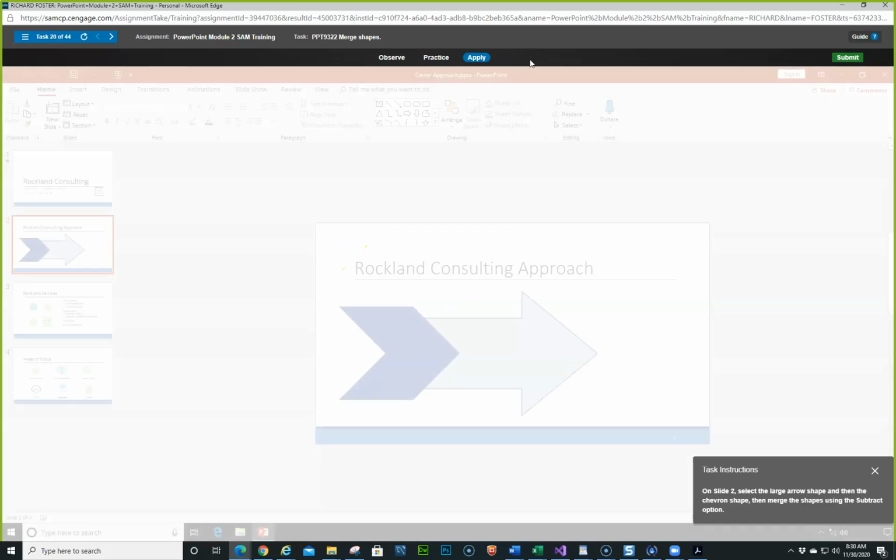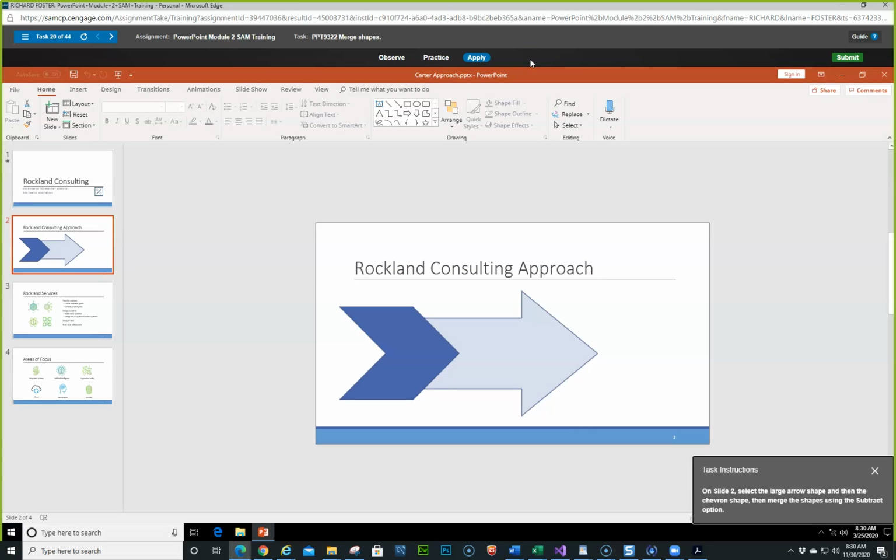Okay, merge shapes. Well, are they talking about grouping or are they actually talking about merging? Select a large arrow and then the chevron shape, then merge them using the subtract option. Okay, that may or may not make sense in here. So it says select a large arrow and then select the chevron shape, which is this. So what are they actually talking us to do? They don't really give you a merge here.